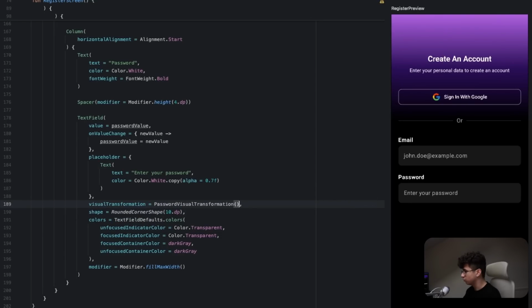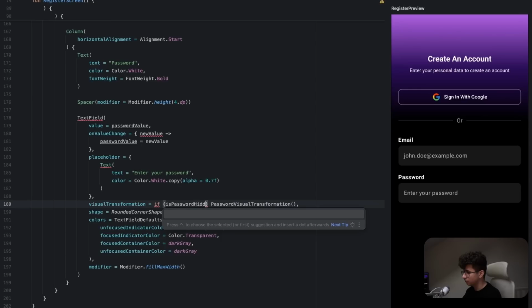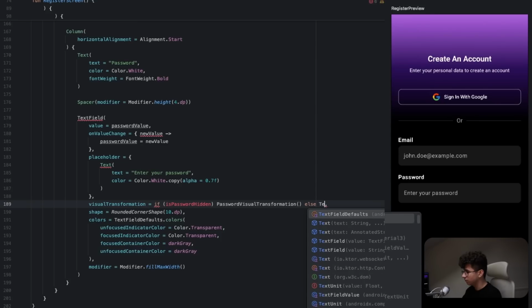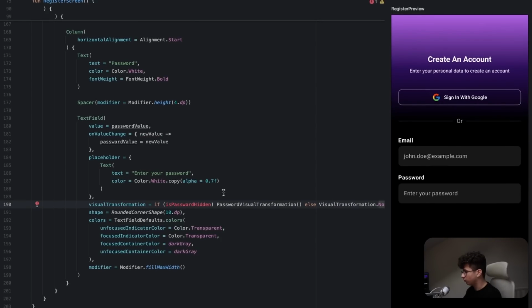For example, if you want to toggle the password visibility, you can add an icon at the end of the text field with a trailing icon. And you can create a boolean that takes in consideration the visibility, and it can be like isPasswordHidden, and if it's hidden, we show the PasswordVisualTransformation. Else we can simply say VisualTransformation.None, and this will show like a normal text, but I will go with PasswordVisualTransformation to keep this easy to understand.